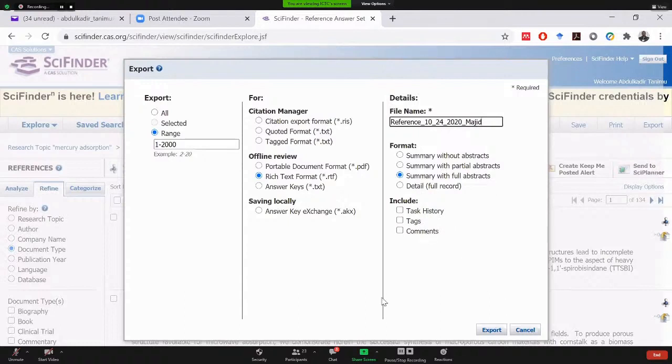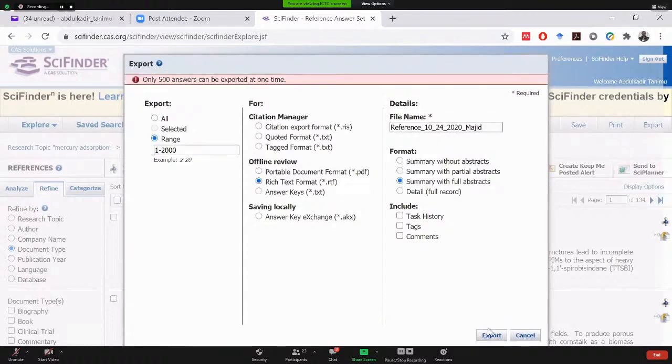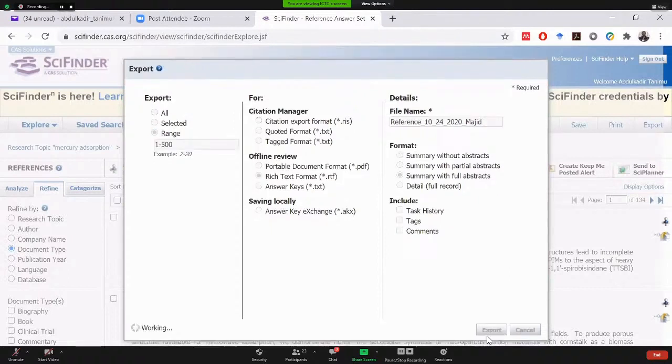If this range is too much, it will tell us and then we'll have to revise. You see, only 500 records can be exported at a time. So we have to change this one to 1 to 500. Then we can export it.